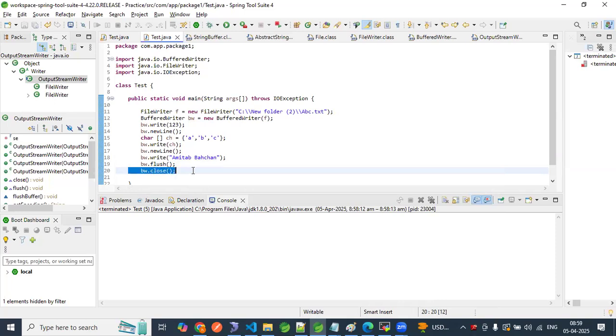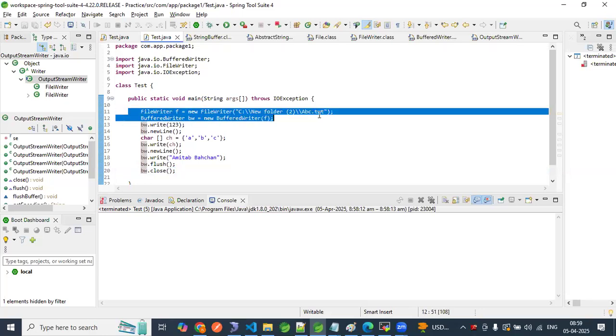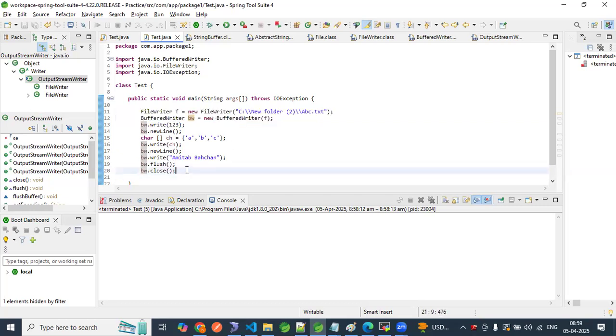In previous example also we use this. We are closing which variable? Buffer writer. It means only buffer writer will close? No. In this case, buffer writer is also going to close, and automatically this file writer also going to close. Okay? So this point is also important here, that whenever we have to close our resources also, right?